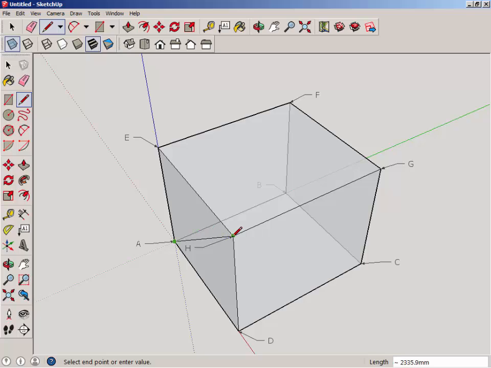Recall that the red tools bring things into being, so the pencil is used to construct a segment from vertex to vertex. If a face can be formed, it's shaded. Ctrl-Z Undo gets rid of the last thing you drew. This shows two segments that are skew. They are not coplanar.